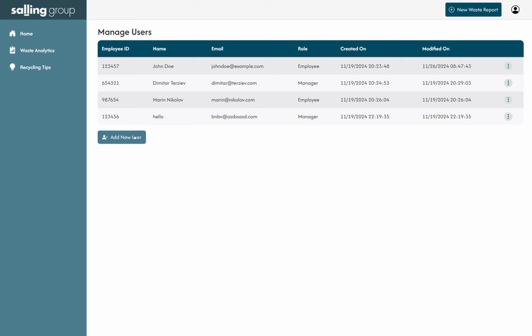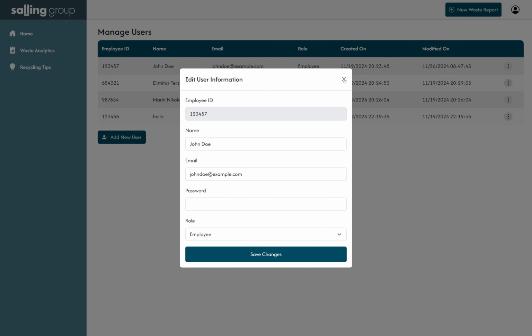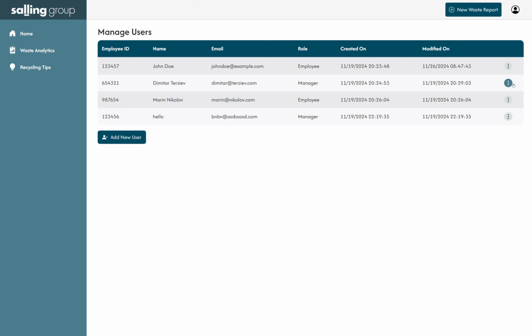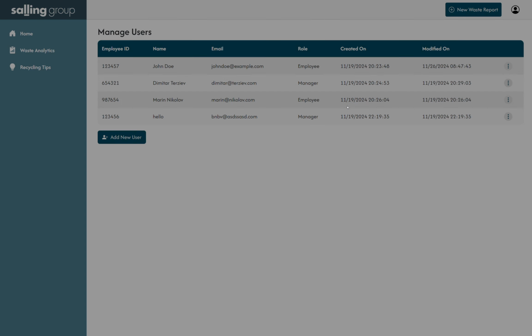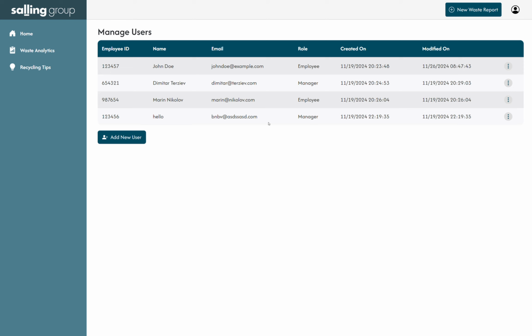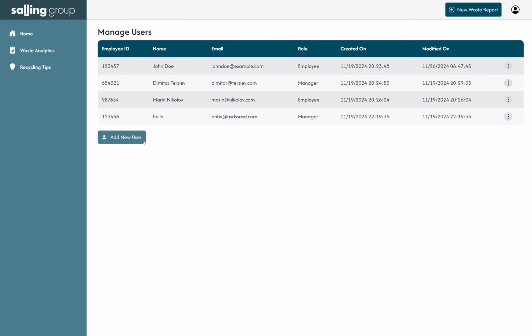As a manager, I can add new users, edit them, again like the previous pop-up with the report, or delete a specific user. Of course, I don't want to delete anyone, and to keep this video short, I'm not going to add a new user, but this button allows us to add new users. Of course, regular employees don't have access to this page, and only managers can do this.